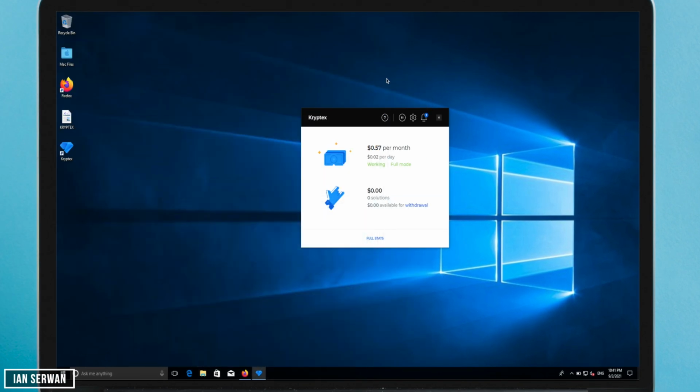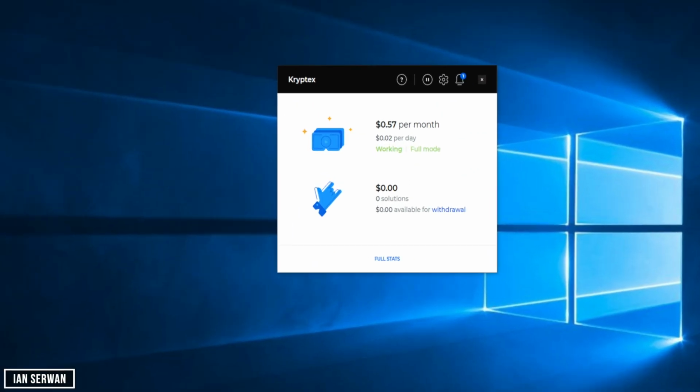So if we wait a few more minutes, as you remember, we turned it to full mode. As you can see, we've made 0.57 cents just in the last few minutes. So it will make the generating amount of money much faster, and it should do that by turning on full mode. So that's it for today's video.